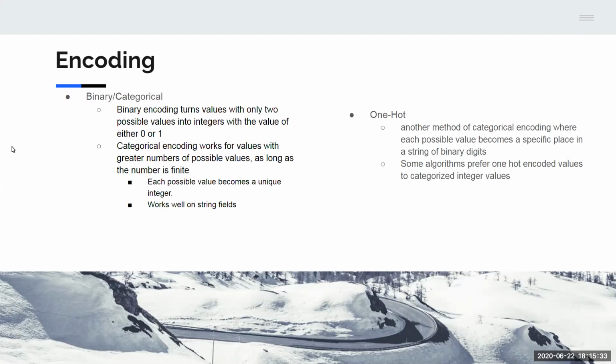Categorical encoding is similar. It works for fields with greater numbers of possible values as long as that number is still finite. So you would label these fields between 0 and whatever number you want, depending on how many possible values there are, and each possible value has to become a unique integer. This works well for string fields in your data as long as they're not completely free form. As long as they're categorical, you can use categorical encoding for them.